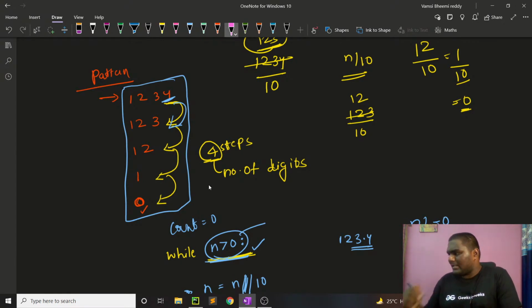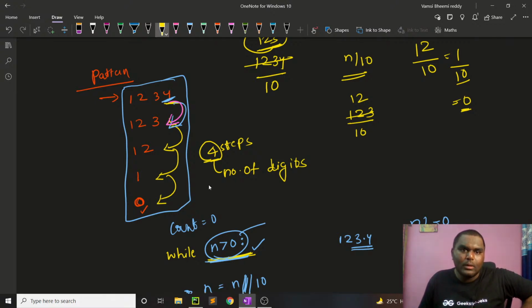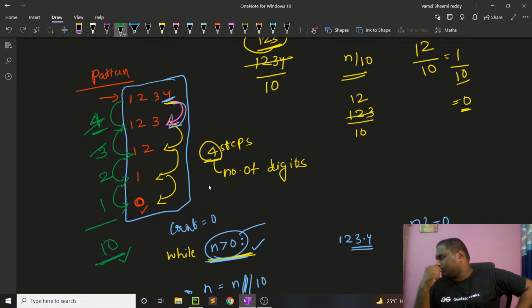Yes, so from this particular path you have eliminated 4. From this path you have eliminated 3. From here you have eliminated 2. From here you have eliminated 1. If you sum up all these, it's 10. Is this the sum of all digits? Yes, n is equal to n mod 10.